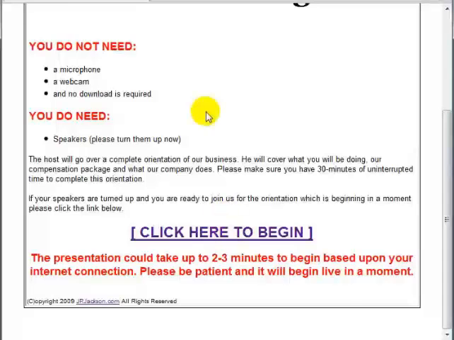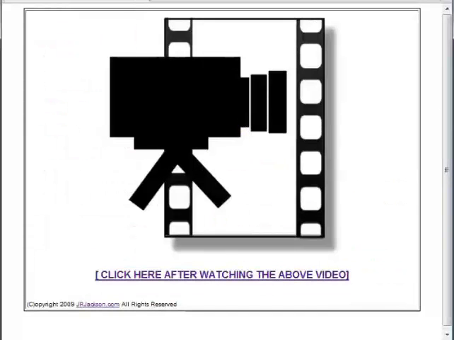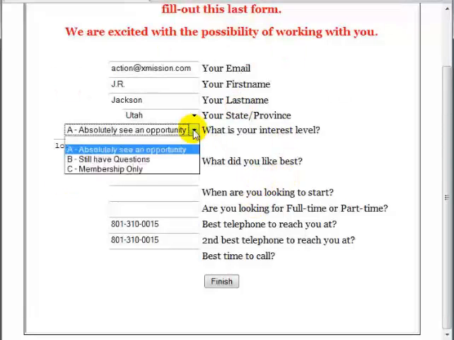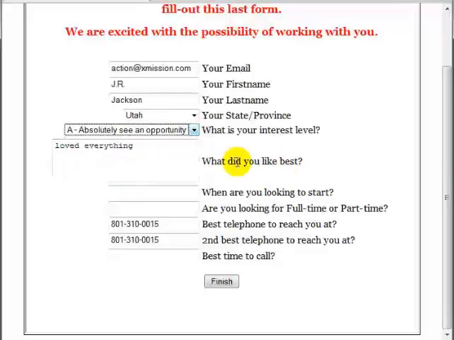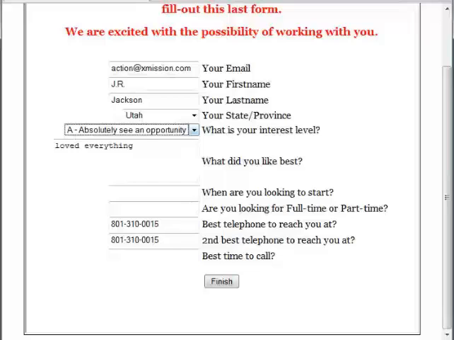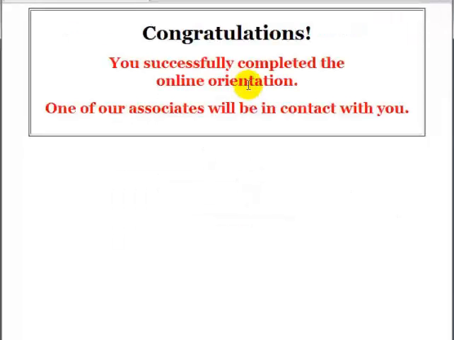They click here to continue. They watch a video presentation. Afterwards, we ask them for their information again and what they like best. Where do they see themselves? A, B, or C? And again, we can modify these based upon your needs there. And last but not least, it takes them over to this page where it says, you have successfully completed the orientation presentation.